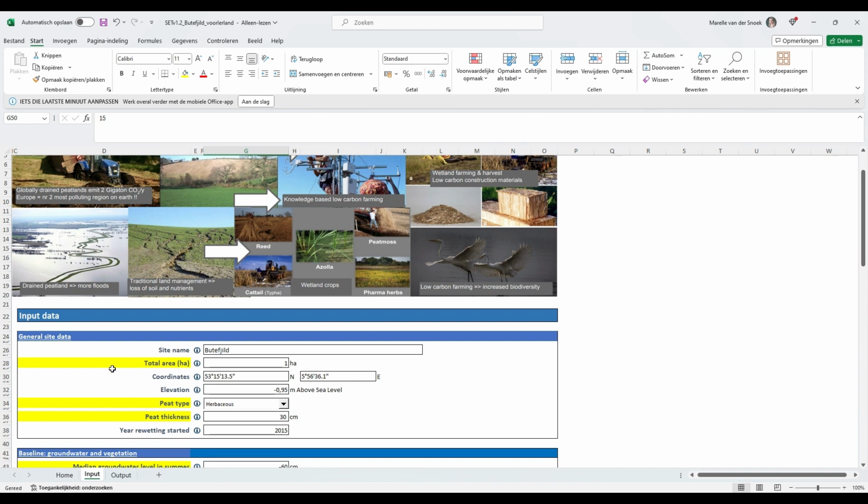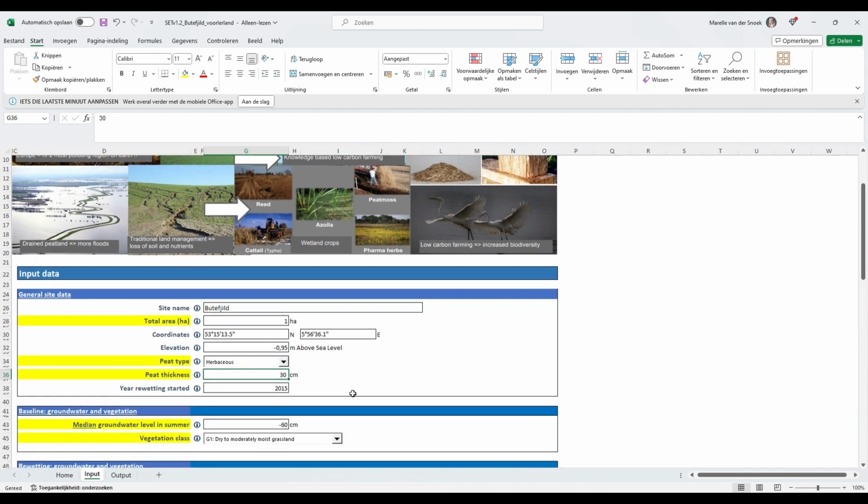So first, you fill in some general site data. It's important here to fill in your total area, in hectares, as well as peat type and peat thickness. So here we determine the peat thickness to be 30 centimeters.